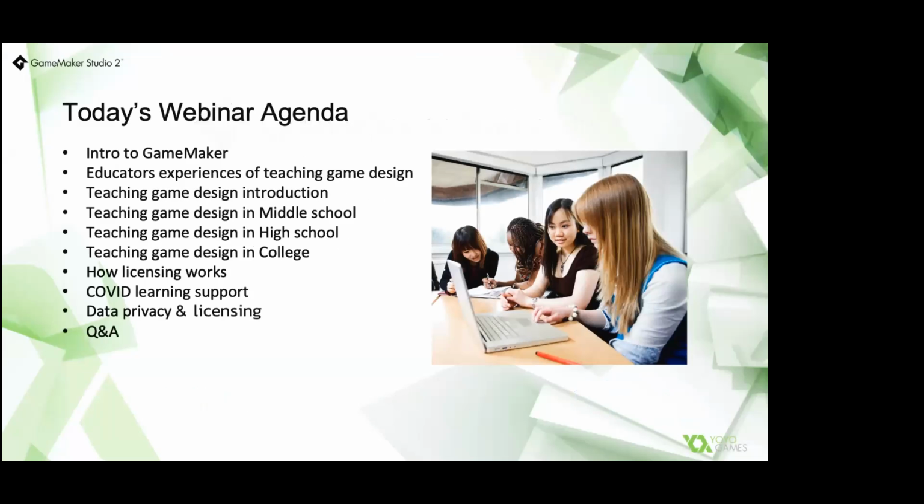So, to the agenda. We'll start with a brief overview of GameMaker and then look at the approaches to teaching game design, including feedback from our teachers following a survey we did in November 2020. We'll then look at different approaches taken for different student age groups, and for each age group, we will move on to the challenges brought about by COVID and how to adjust for home learning. We'll look at the approach to licensing and privacy, including the licensing support we are providing to all schools during COVID. And then finish up with a Q&A and how to get your free license.